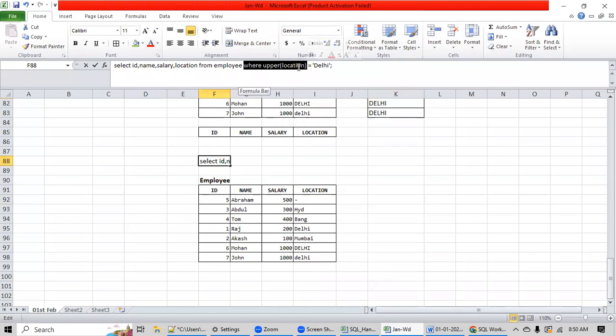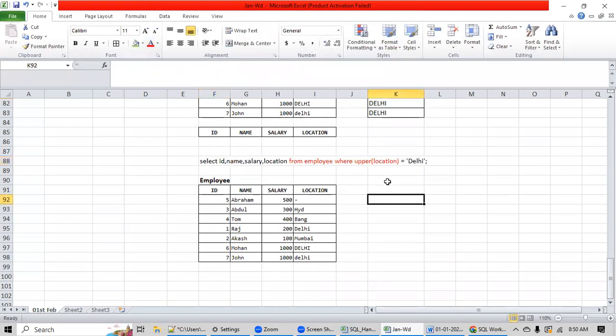Where upper location. It means you are telling the SQL engine: first of all, please convert all the location column in uppercase. Correct? That is what you are telling. So the engine will convert all the values in uppercase.